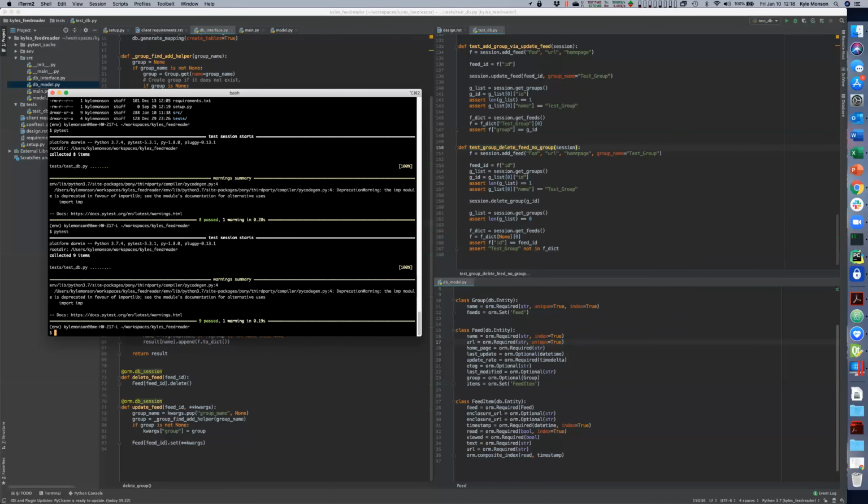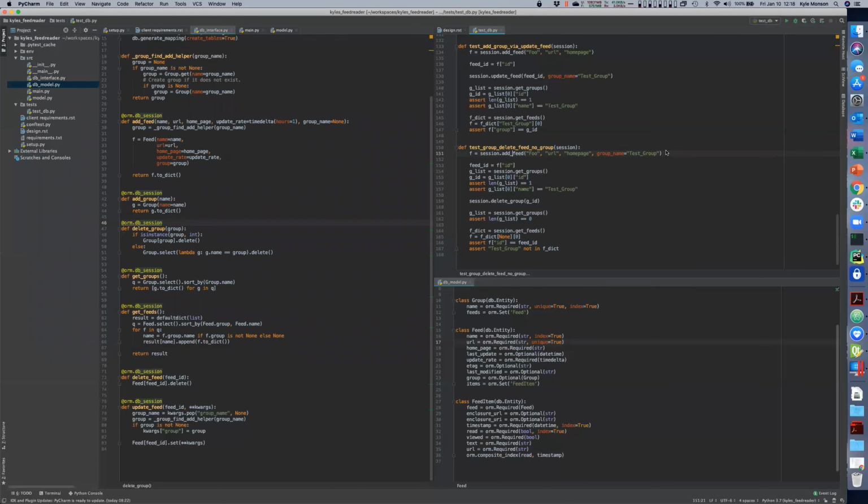So PonyORM is doing exactly what we expected it to do. It doesn't matter how the feed is created, but we get our feed and our group. We already know that our feed will belong to that group because we've verified that in another test. But once we delete the group, it no longer exists. And when we get all of our feeds, that same feed that once was in test group now does not belong to any group.